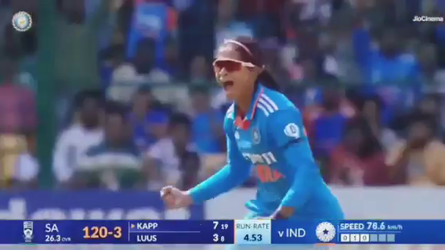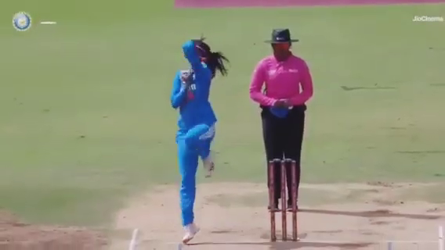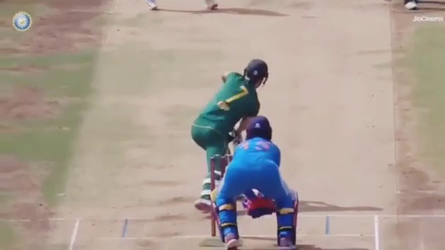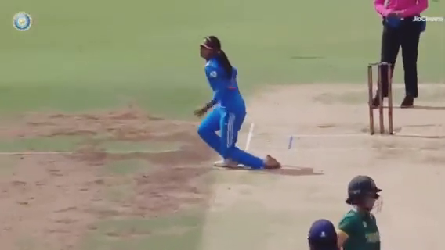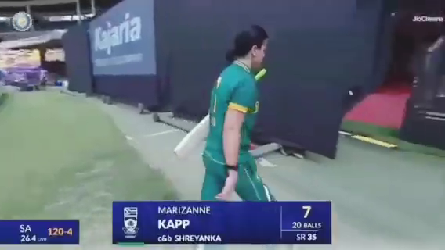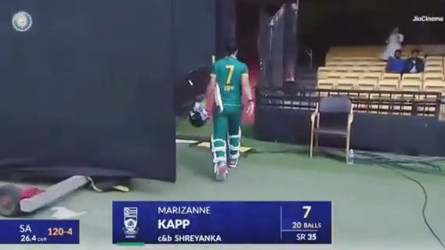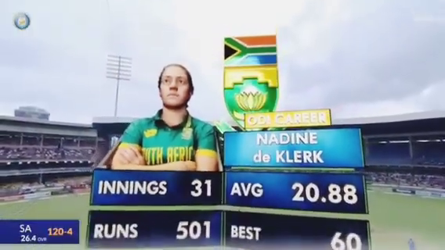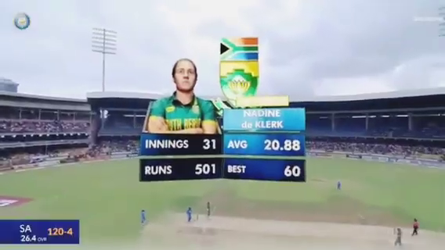In there and gone! Change of angle works for Shreyanka Patil, and she picks up the big wicket of Marizanne Kapp. Marizanne Kapp goes for 7. South Africa 120 for 4. Nadine de Klerk has walked out to bat at the fall of Marizanne Kapp's wicket.